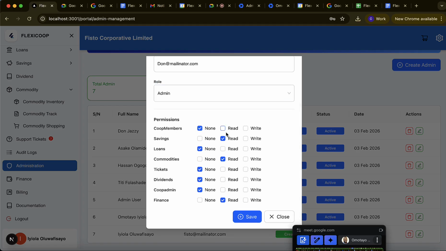If they don't have any reason to see members, then they will not see anything on members. Do they have access to savings or loans for all this? Do they have access, or is it just support? If the person is just handling support, we can only say, okay, on the ticket you have read and write. We'll not be able to see every other thing.